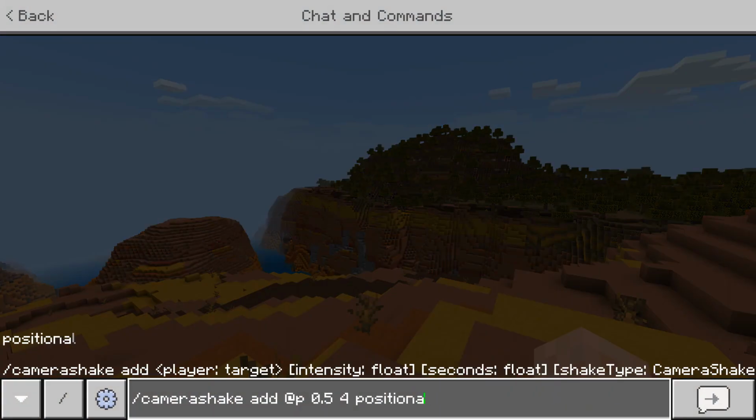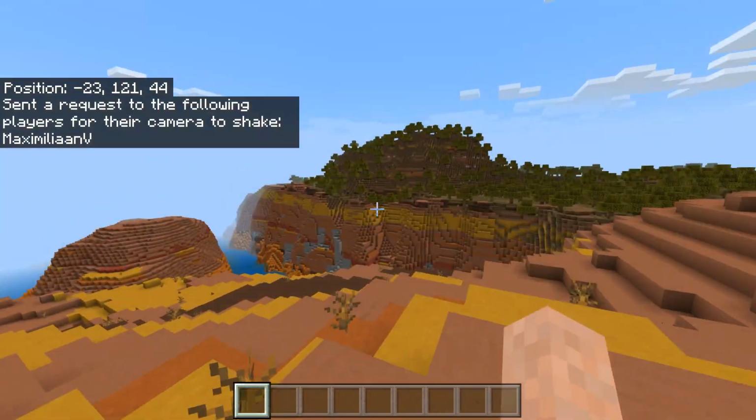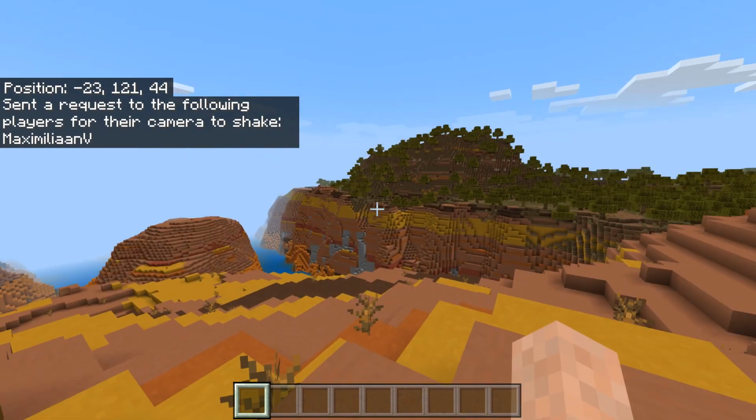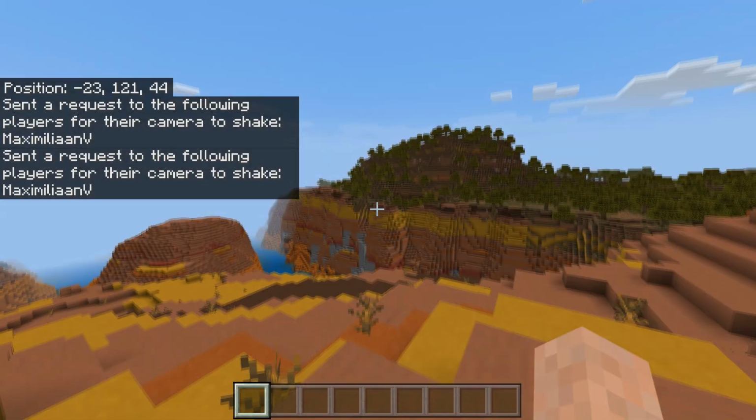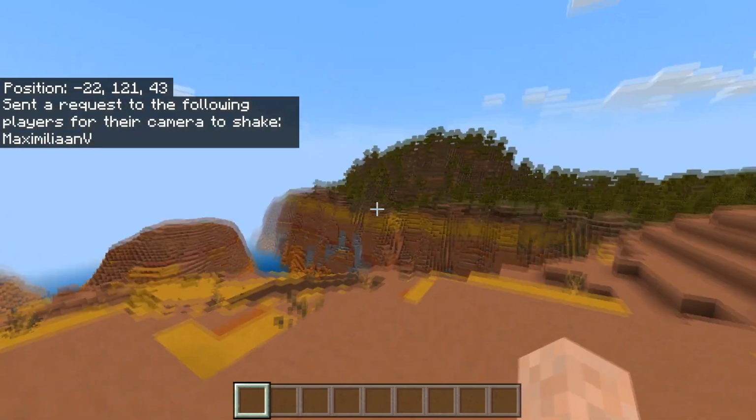If you now try to, for example, change this to rotational, we will see something completely different happen. In this case, we will stay still, but our cursor will move a whole lot. So let's try that. And there we go. This is actually already quite intense Camerashake, I think. The 0.5 one, especially for rotational. If we change it to 0.1, we'll see it's a little bit less intense, but still it's quite there.